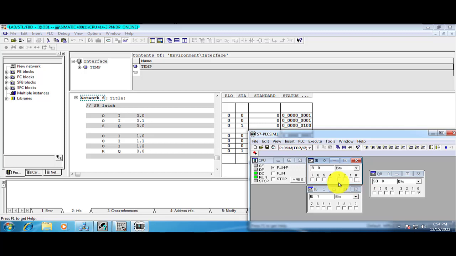And finally, let's change one input here to 1, and one input here to 1. And as you can see, the output gets reset. So there you have it, a functioning SR latch.